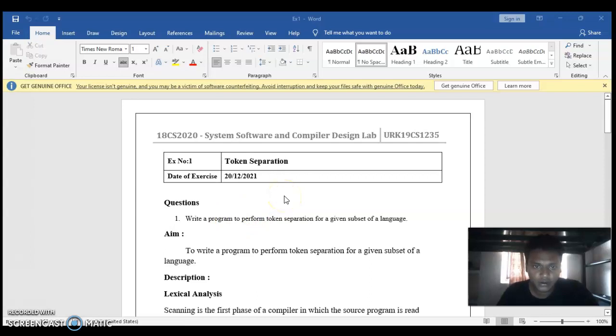Experiment number 1, token separation. The question is: write a program to perform token separation for a given subset of a language. The aim is to write a program to perform token separation for a given subset of a language.